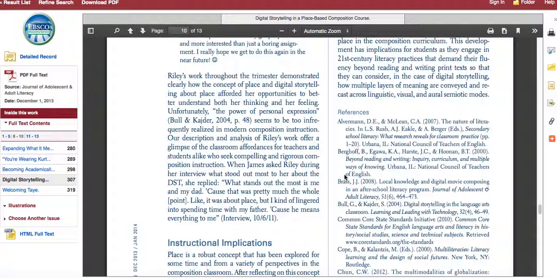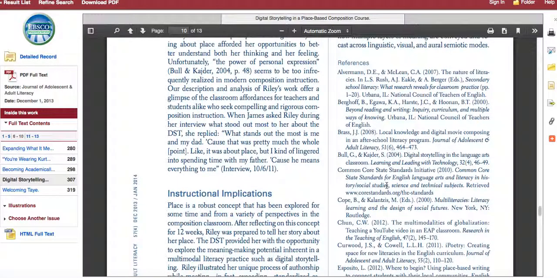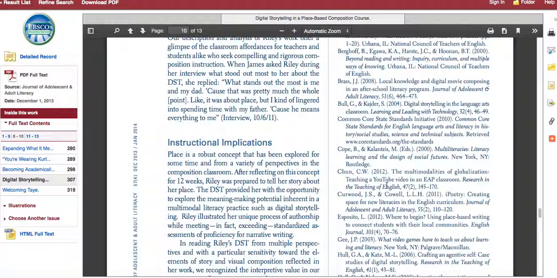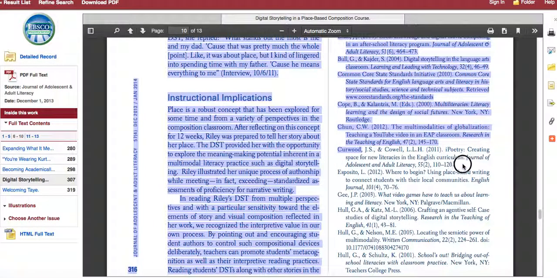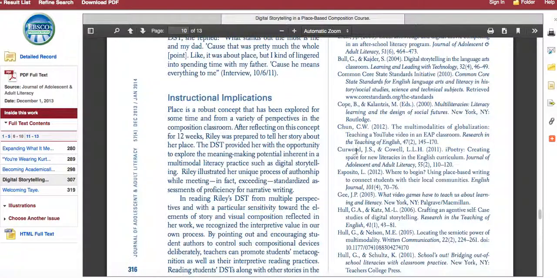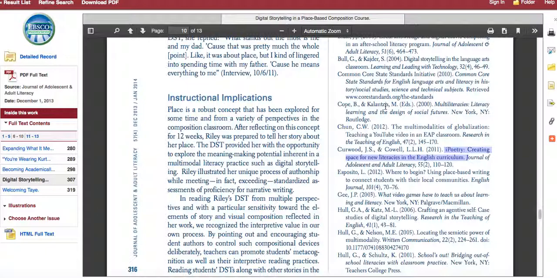Here's a shortcut. Look at the references in this article. All peer-reviewed articles have a list of references, and that's what makes them really, really helpful. So if we scroll through these references, and let me see, I like this one. Whoops, highlighted the wrong thing. Might not be able to do this. Let's see. Nope, that's good enough. So I like this one by Kerwood, iPoetry, Creating Space for New Literacies in the English Classroom.